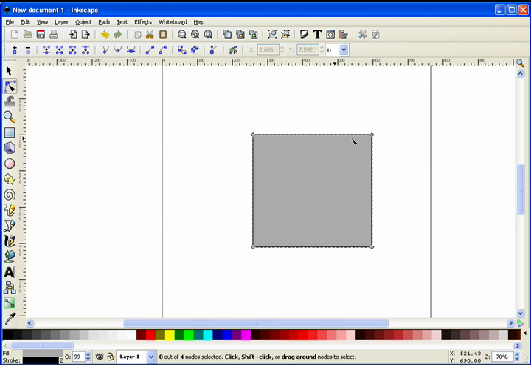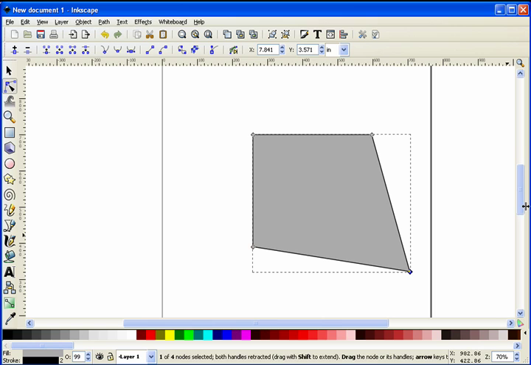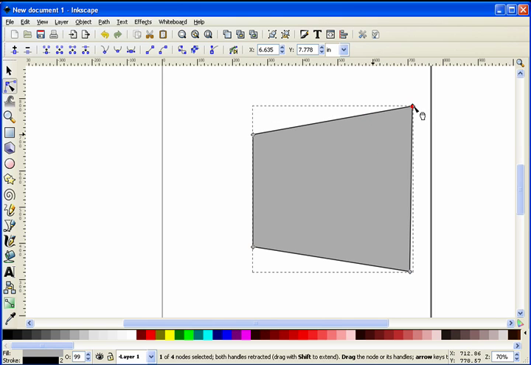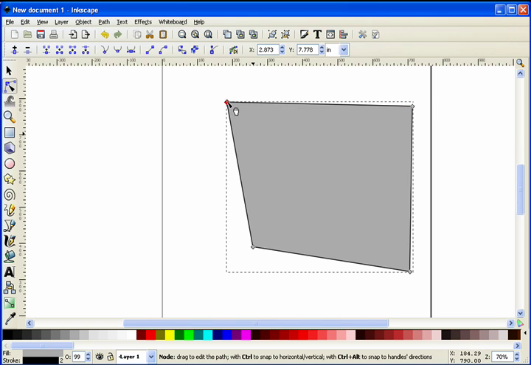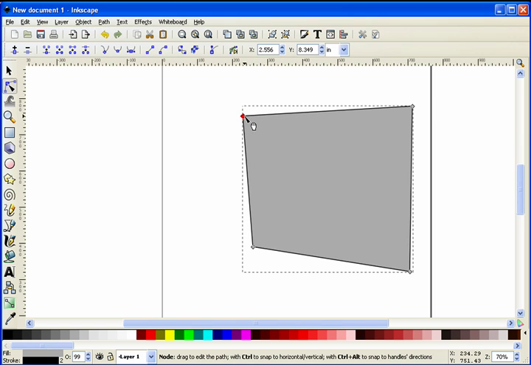Now, like I said, each one of these corners has a node, and we could edit those nodes by just clicking and dragging, and we could move them any which way we want. Okay, so let's go ahead and get a little bit of terminology out of the way. These actual corner pieces are considered nodes. The line between two nodes is considered a segment.